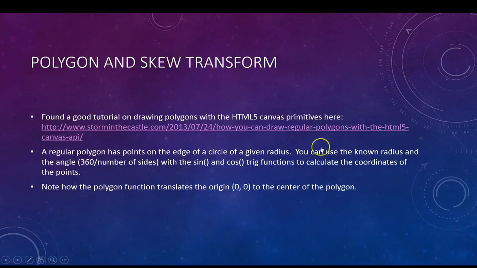Now, one interesting thing about this is we use our translation function that we've seen before to translate the origin to the center of the polygon when we're drawing it. And there's an interesting trick to use here, which is called the draw stack, where we save and restore the stack of the drawing. So you'll see that here. Okay, let's take a look at our code.